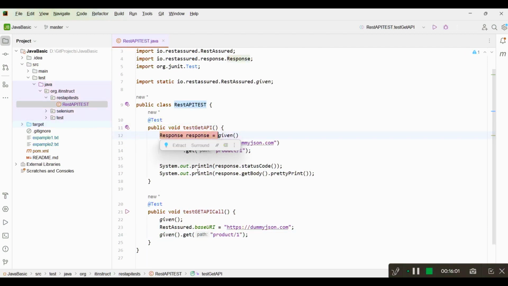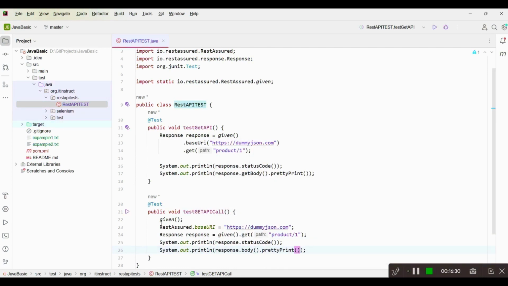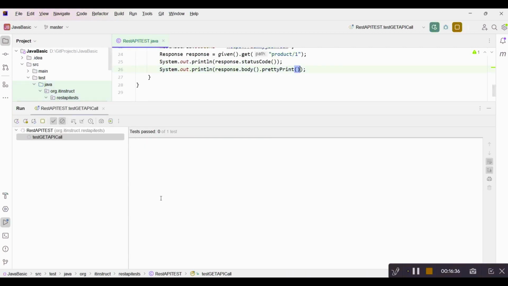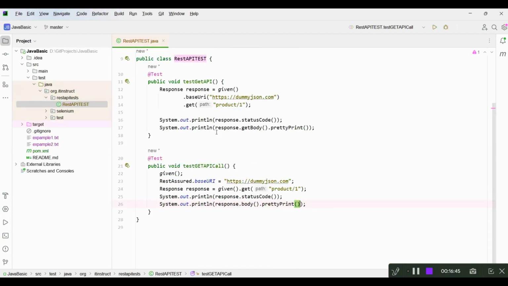So in a similar way we can store this response. So let's store it here, right? And you can print the response. So let's say I'm going to print this out, and inside of this System.out, you can say response dot status code, and you can print the body as well. So let's say response dot body, and then pretty print, right? So you can run this code. See, we're getting the same response, right? So there is no difference between this.